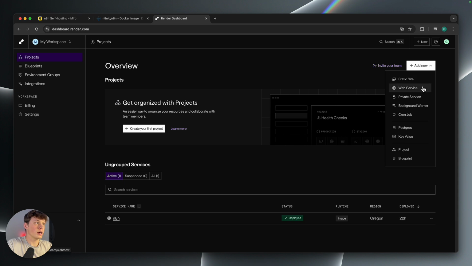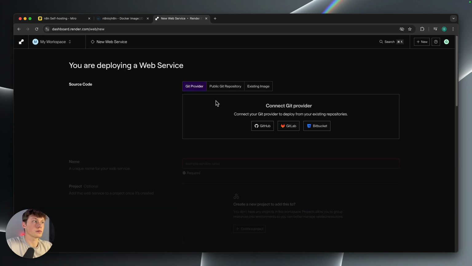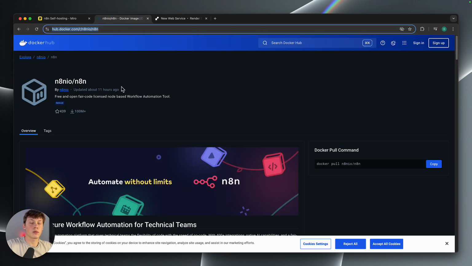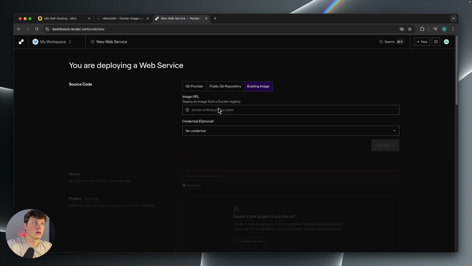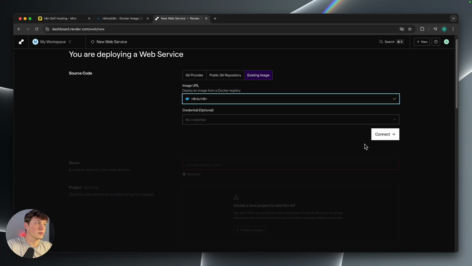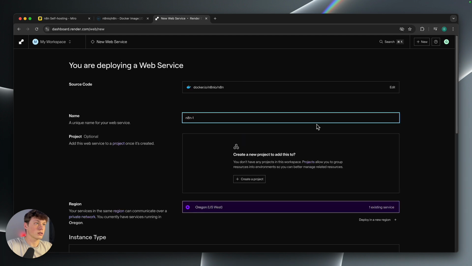And then we're going to add a web service. And then what we want to do here is we're going to actually select existing image. So for this image URL, we're going to go back over to that Docker page that we just opened, and we're just going to copy this title right here at the top. So we'll copy that, the n8nio/n8n, and you can see we get a check mark over here, and then we're just going to select connect.